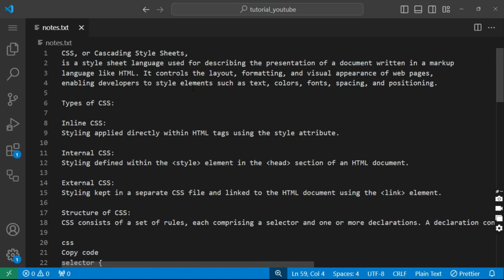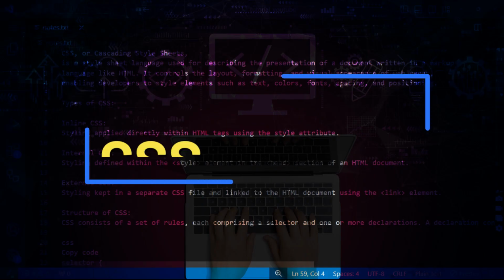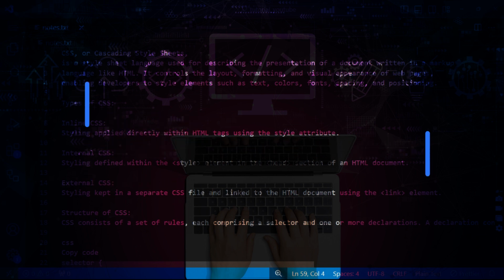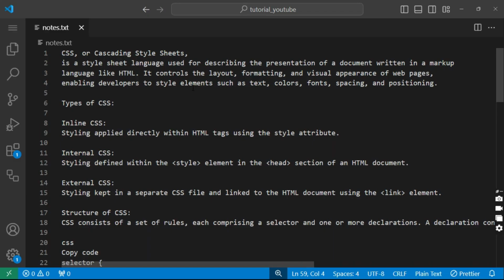So in our previous tutorial, we talked about the basic foundation of web development using HTML. And in today's tutorial, we're going to talk about CSS. So CSS is cascading style sheet, which is used to style the web.